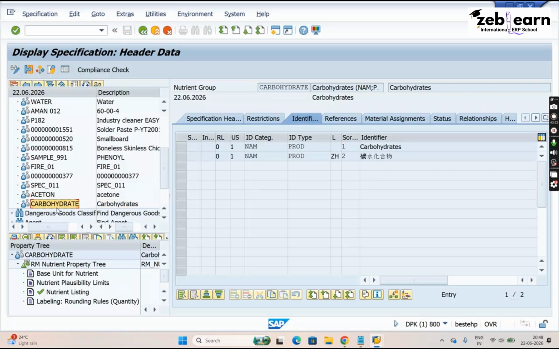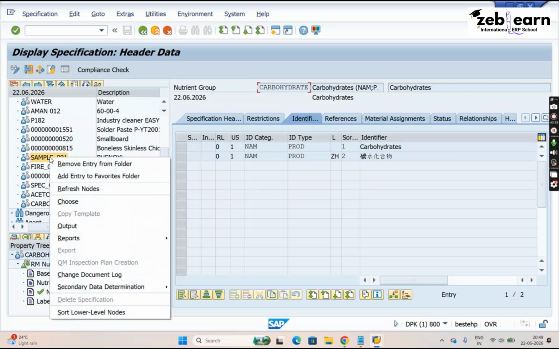But there is another option where you cannot add the specification again. If you delete, let's say any one specification, you select it and delete it. Let's say I want to delete the sample 911. I don't want this specification. You can right click, and if you go down, there is one option called delete specification. But currently it is inactive. See, even if I select, nothing will happen. Why?